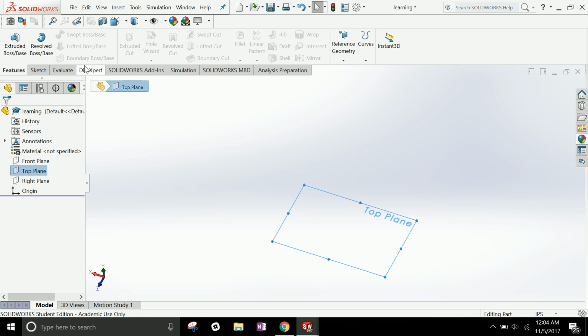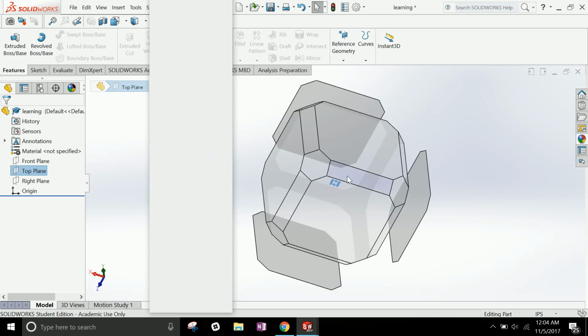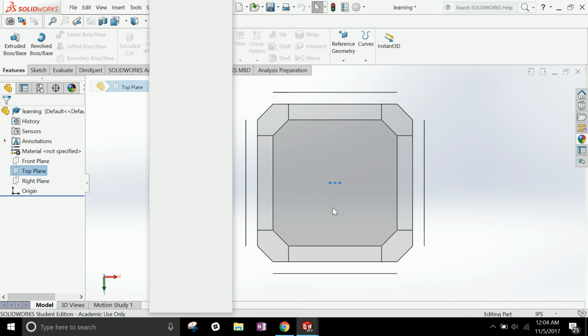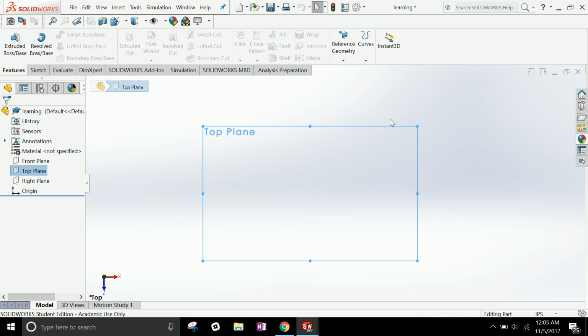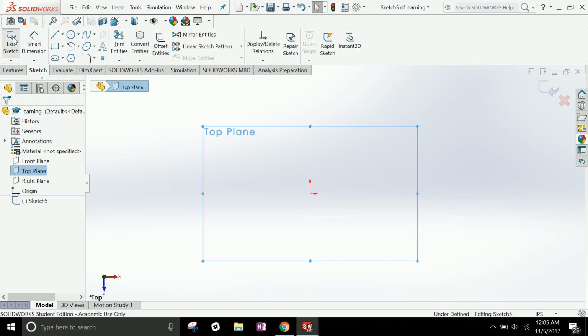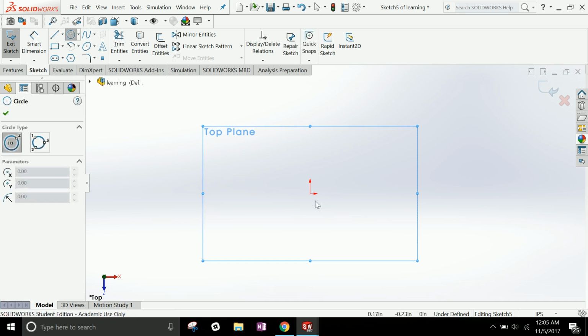In the top plane, we're going to be using what's called the mirror feature. The mirror feature is actually going to allow us to take advantage of symmetry and do some pretty cool stuff. So I'm going to go ahead and hit sketch, and I'm going to make a circle.